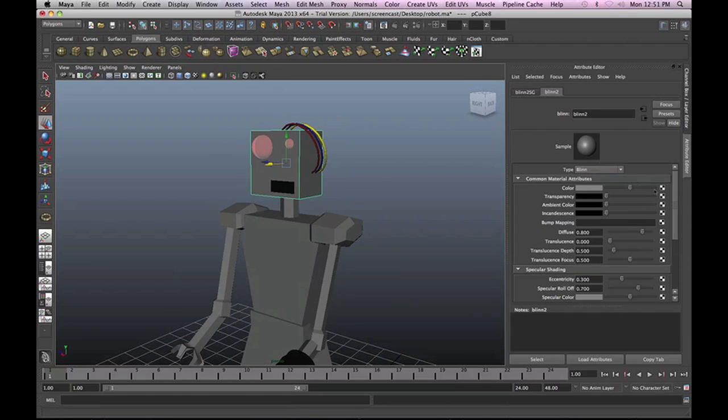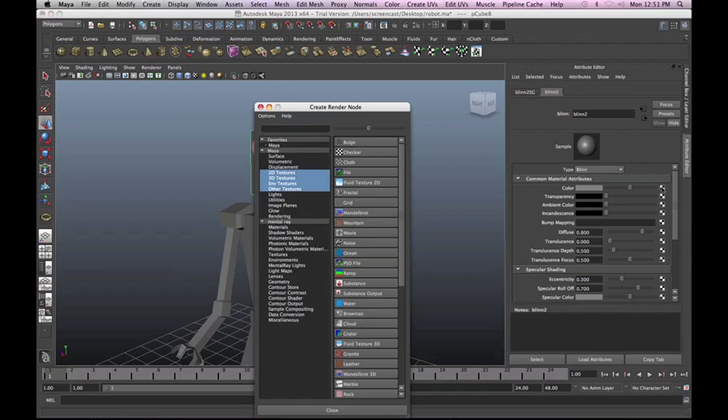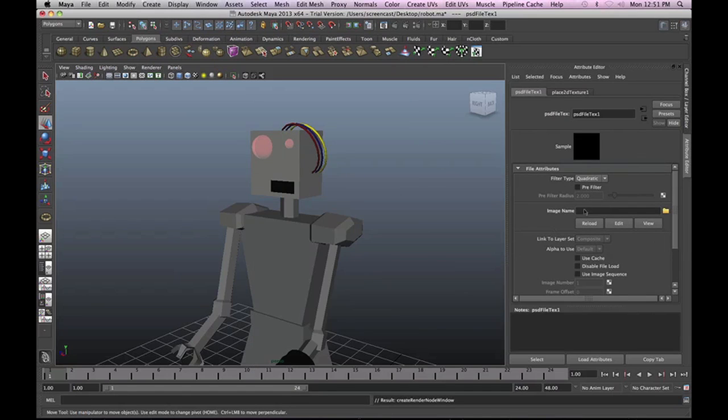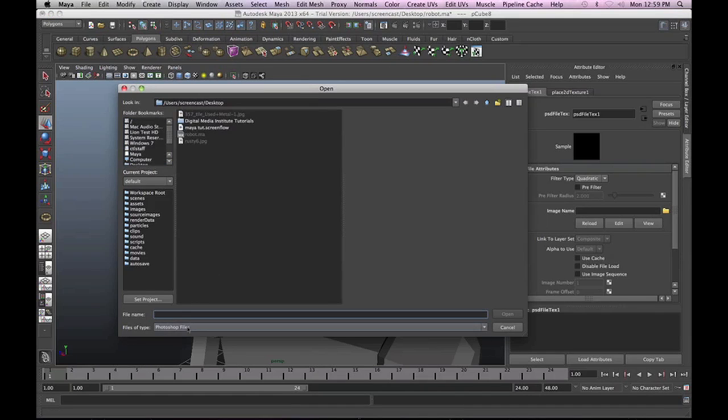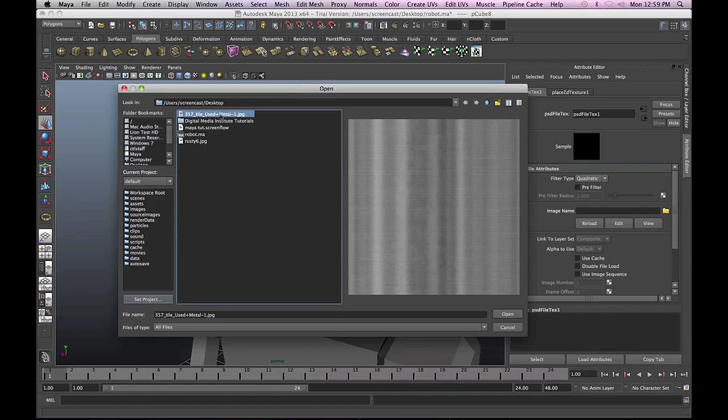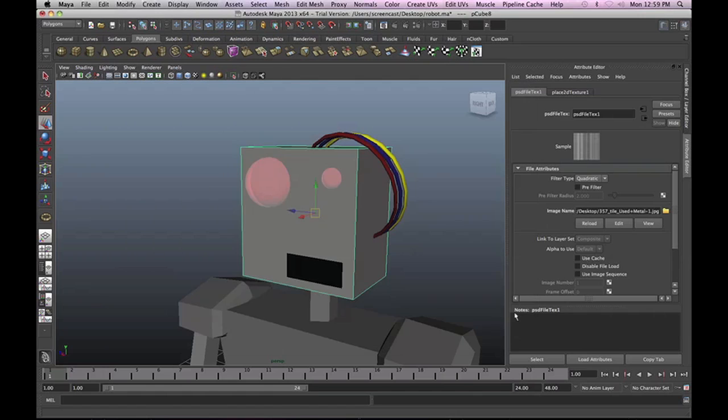And then for color, I'm going to click right here on this little icon. And I'm going to click PSD file because I want to use an image. Image name right here, click on the folder. We're going to go to our desktop. I'm going to change this to all files because I'm not using a Photoshop file. I'm going to use this used metal JPEG file. And open. And as you can see, nothing changed.